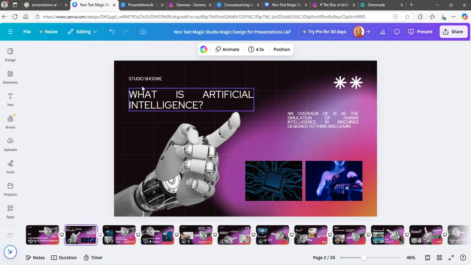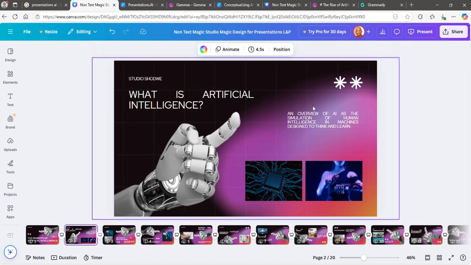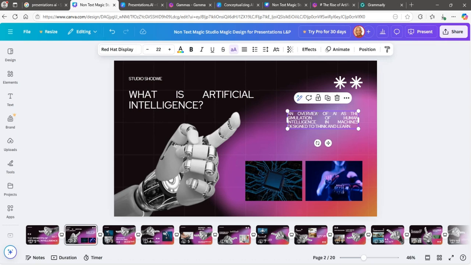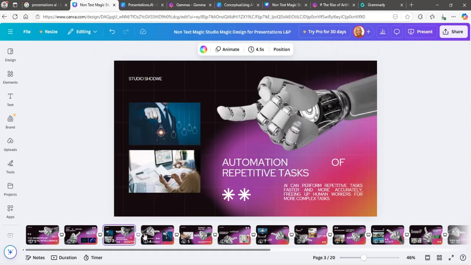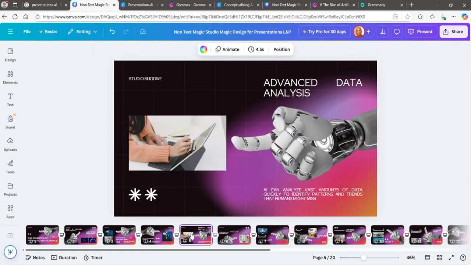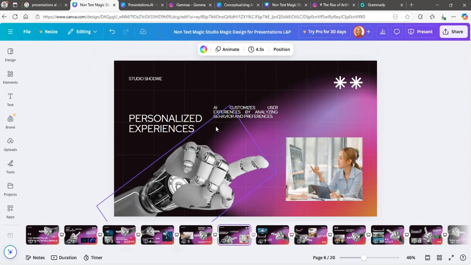What is artificial intelligence? It gives you an overview. So if you want to change any content, the overview of the AI is the simulation of human intelligence in machines designed to think and learn. Let me add something, as humans do. Okay, so I have added something to it. Now, each of the presentation pages has its content. You can go through each of them, modify it as you want.